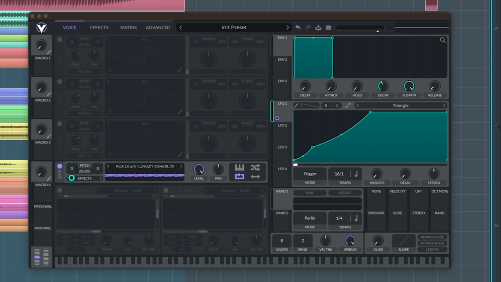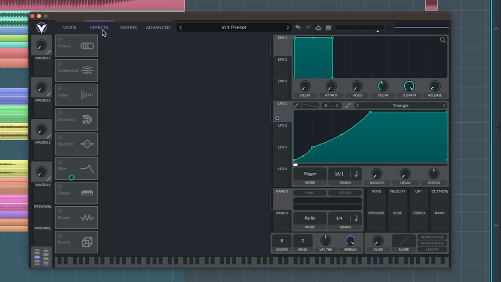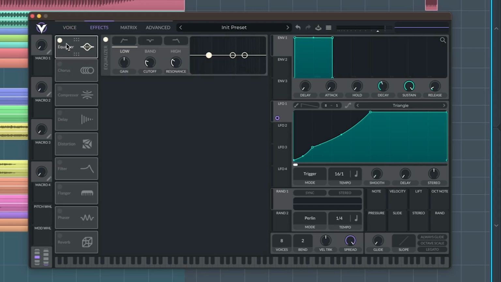As you can hear, our riser FX is taking the desired shape, but it still sounds raw. With this in mind, we need to use some effects to process it. Let's get to the Vital's effect page and start with the EQ.